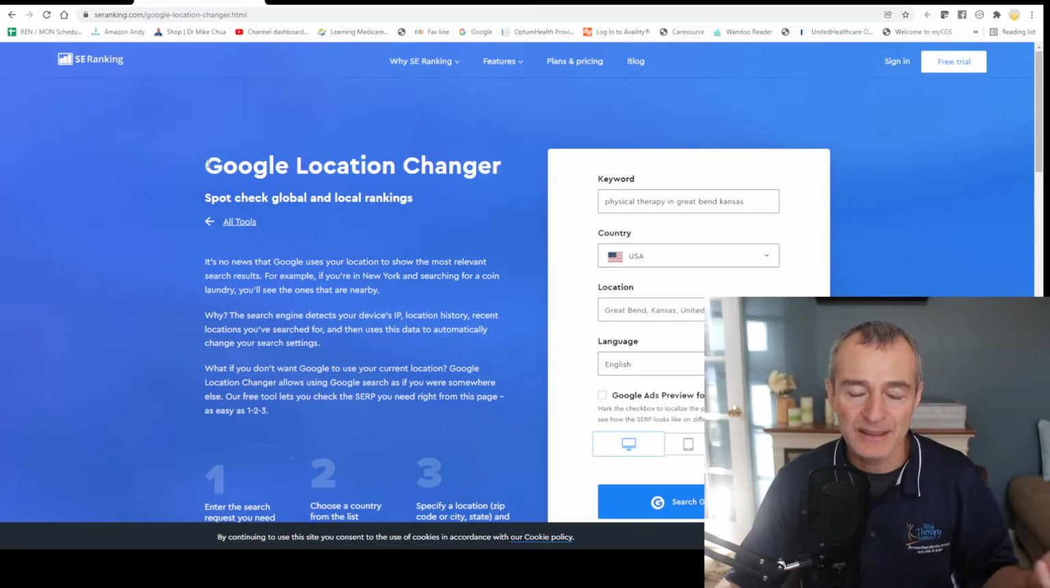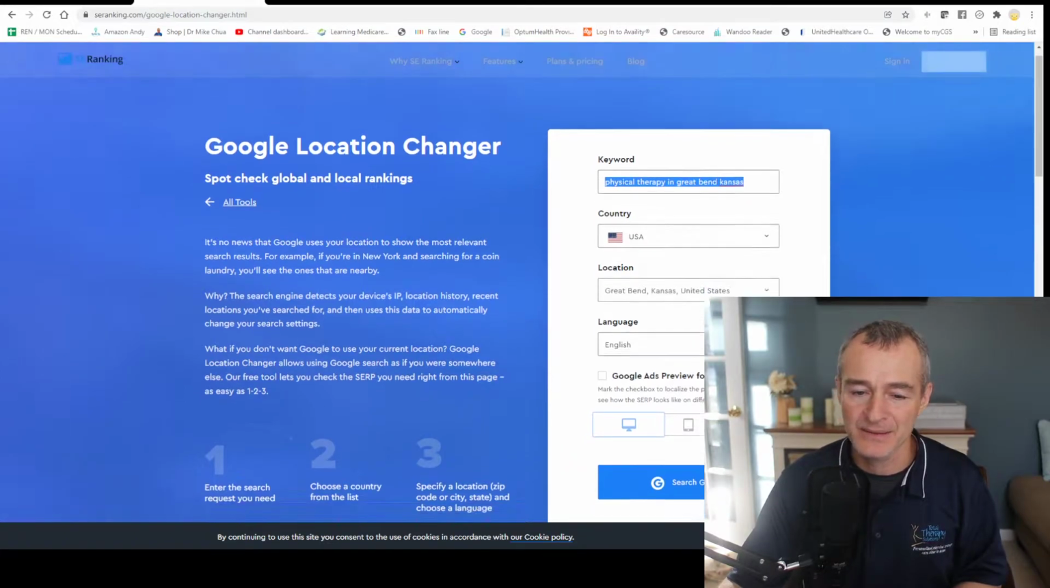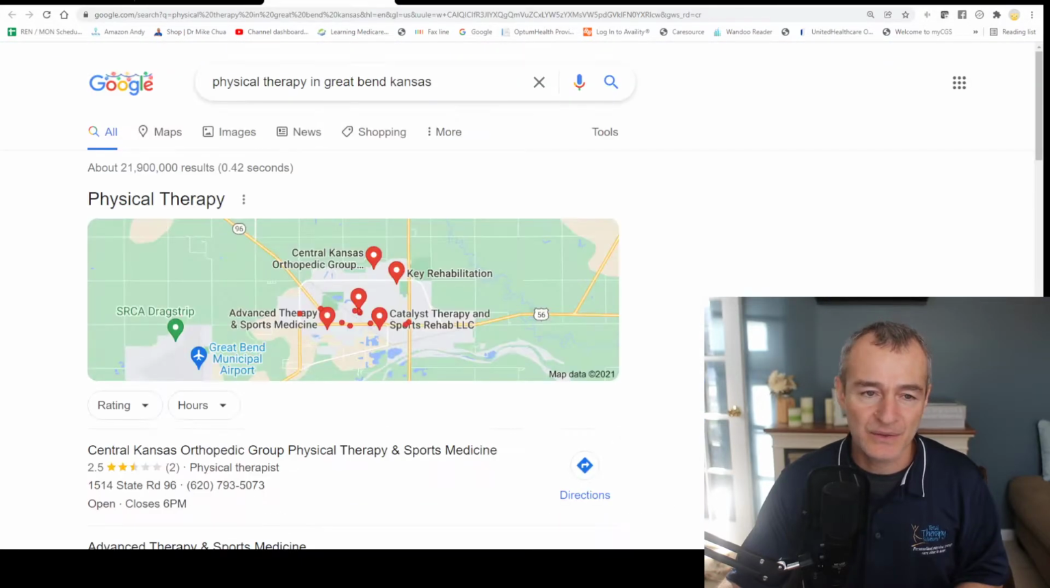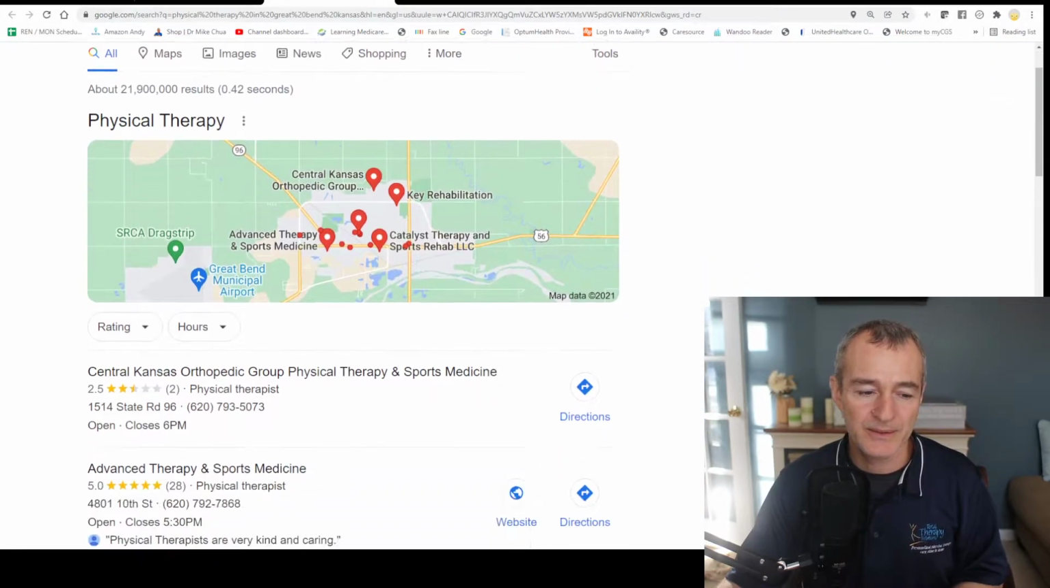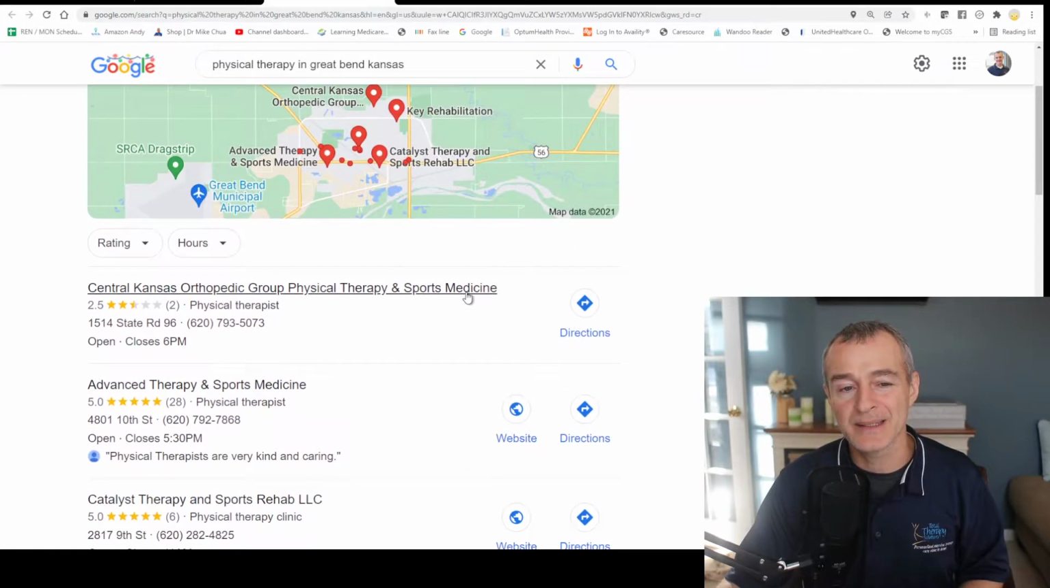But since I'm looking from outside the area, I'm going to use this Google location changer. It's from seranking.com. And basically I put in the keyword that I'm looking for. I choose my country. I choose my location, Great Bend, Kansas, United States. I hit search Google. And so now what you see is Dan's actually showing up down here. Catalyst Therapy and Sports Rehab is showing up. So that's awesome. That's a huge benefit right now.